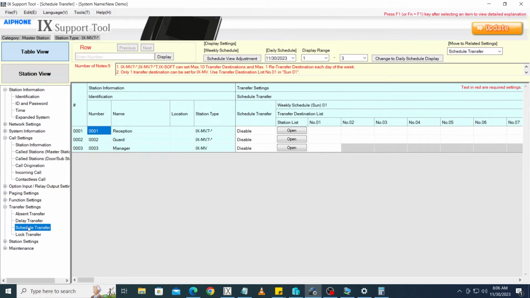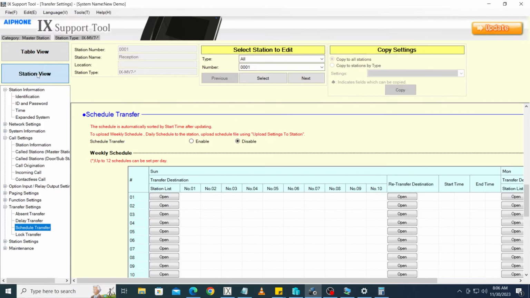Switch to Station View. By default, IX Support Tool displays the settings for all stations at once, which is called Table View. This is the better option in most situations. However, Station View works well for setting schedules since we can focus on one station at a time and the view is more compact. Along the top, you will see a box labeled Select Station to Edit.